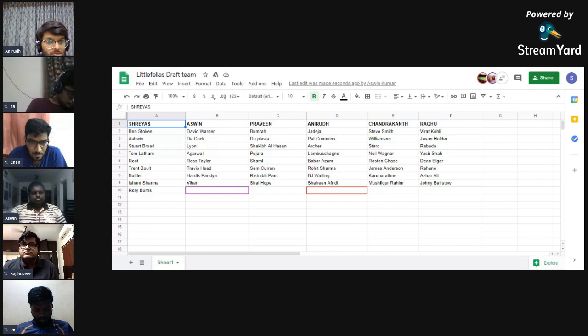Great. So who's next after Ashwin? My pick would be Josh Hazlewood. Is he already taken? No, I don't think so. Okay, so I'll go with Josh Hazlewood, one of the best hit the deck bowlers going around.